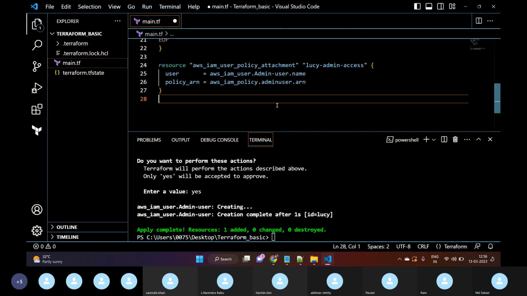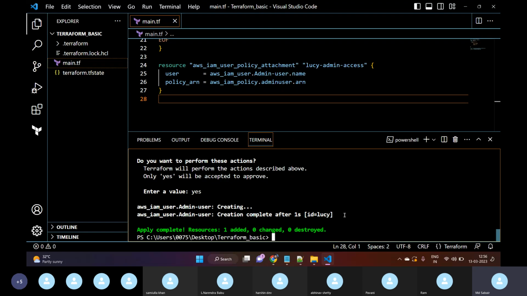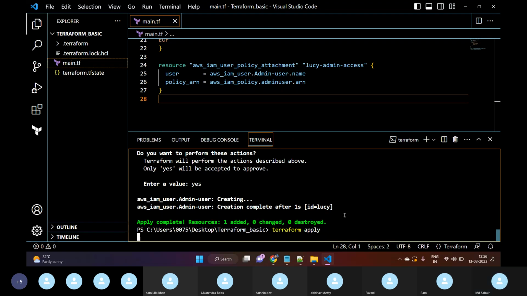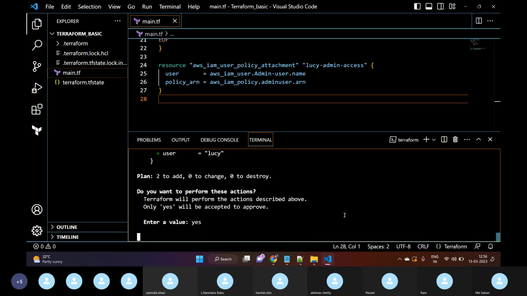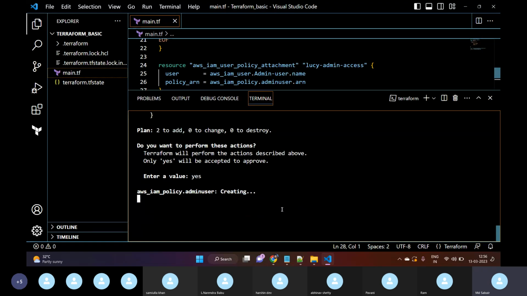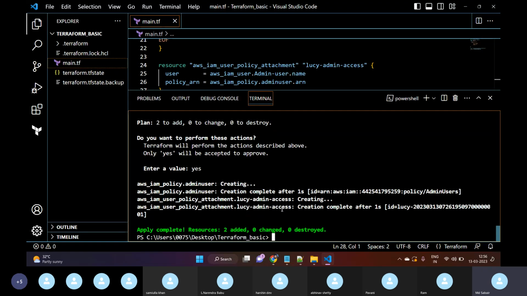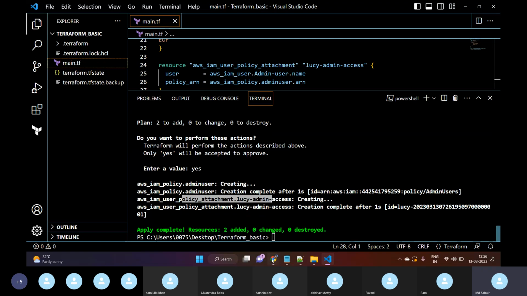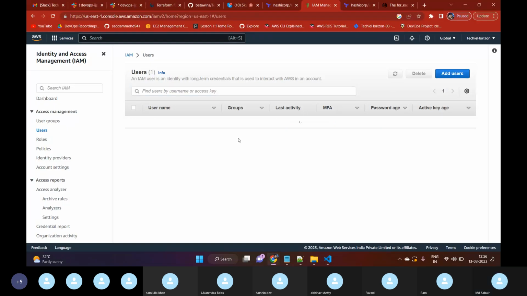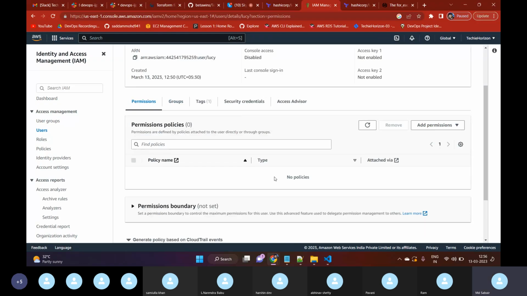Once this is done, now let me try to execute terraform apply. If you want, we can use plan as well. Plan we can see. If you see this, the admin user has been created and the policy has been attached. Created and attached. If I open this and refresh, we have one user called Lucy. If I open this, as of now, no policies have been attached.